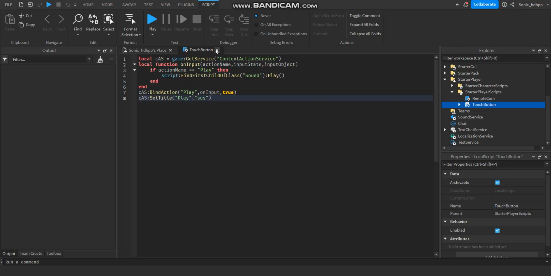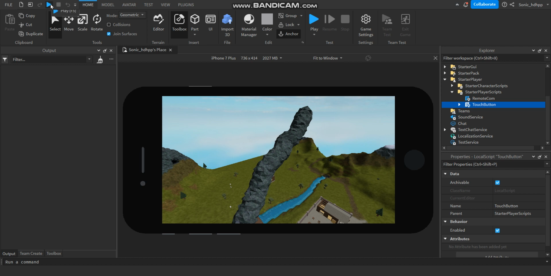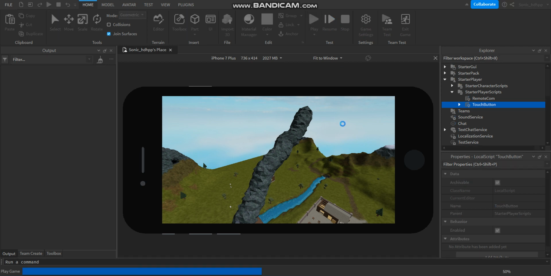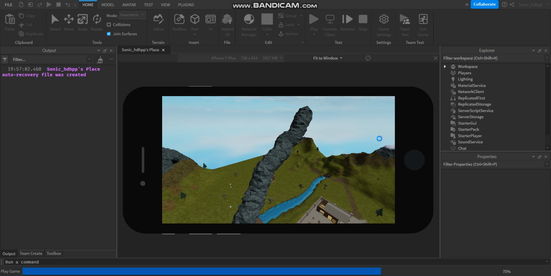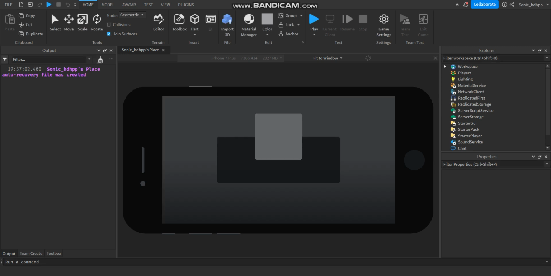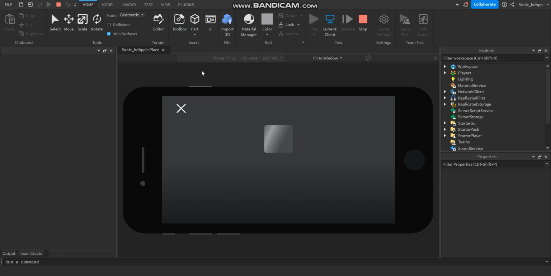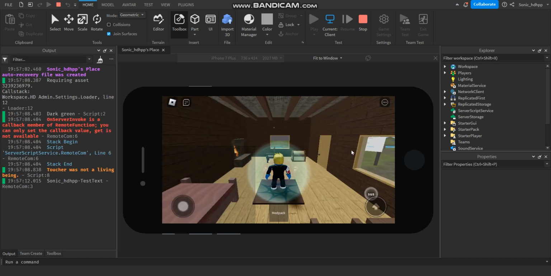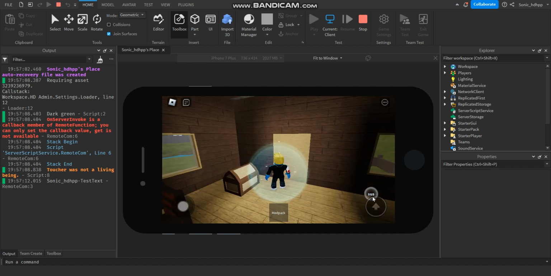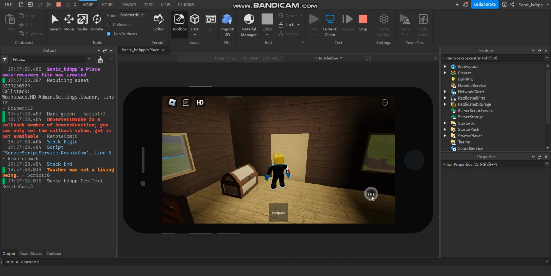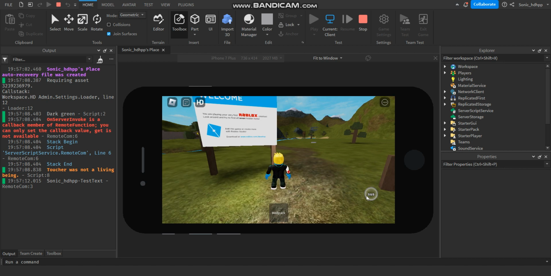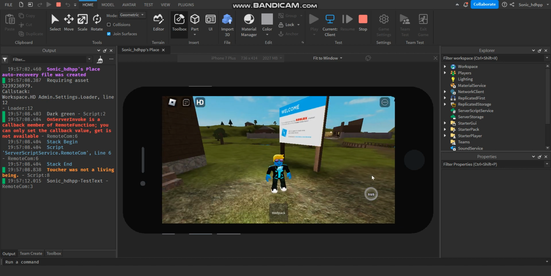So, now that we have it, let's test it out. Alright. So we have a bunch of stuff up here in the output. Let's let it load in. Look, we see the button. And it plays the sound, which I set it. You can actually change its position, but it's kind of hard to do that, so do it how you want.